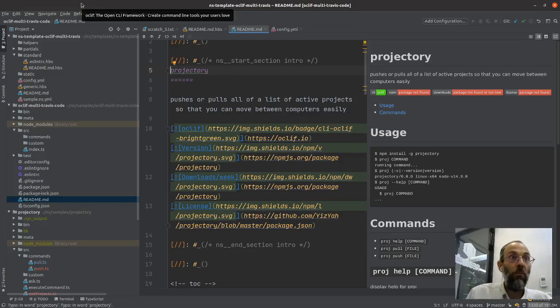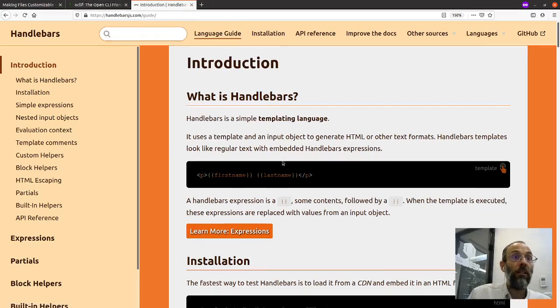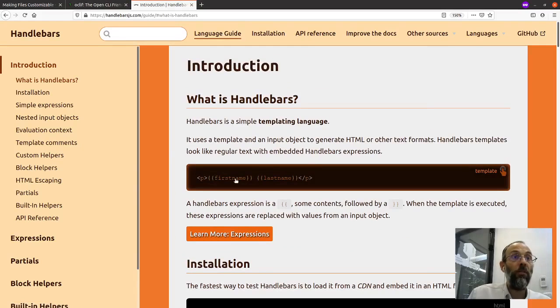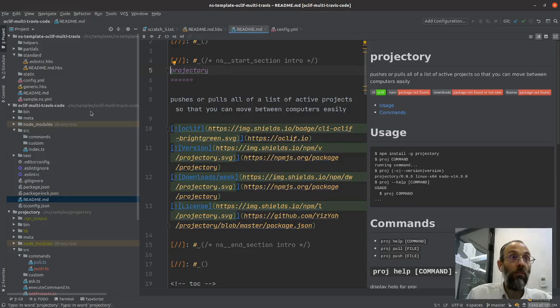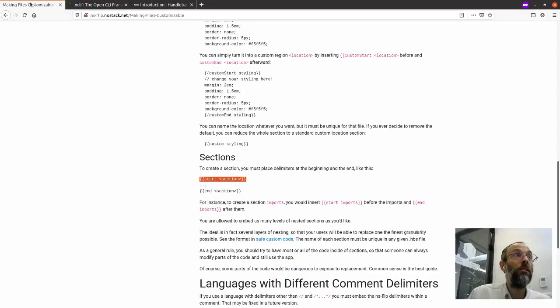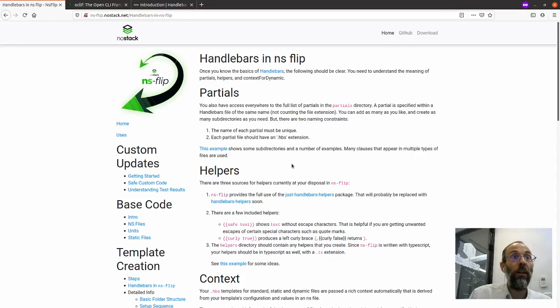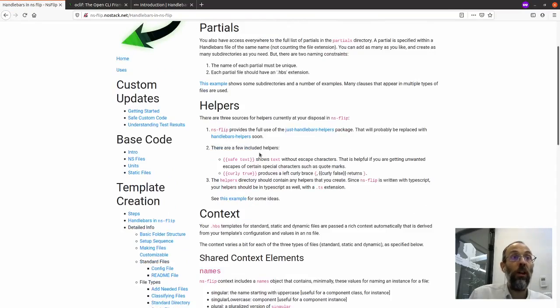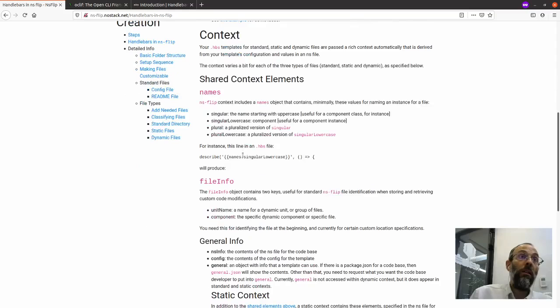Basically, Handlebars has what is called context, things that you can pass in. In this case, first name and last name are defined as part of a context. So a template is passed in context and generates what it needs to from the context. There's a lot of context that's built into NSFlip, and you can check out Handlebars in NSFlip to find out all about it. You also will be told about where you put partials and helpers, and you'll see we're going to create those as well. So context exists.